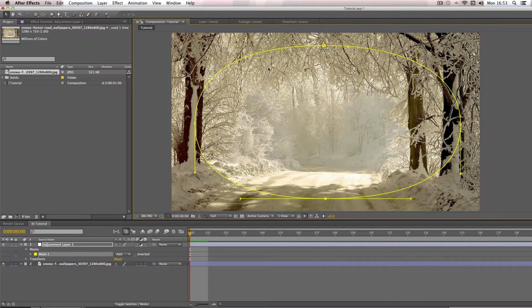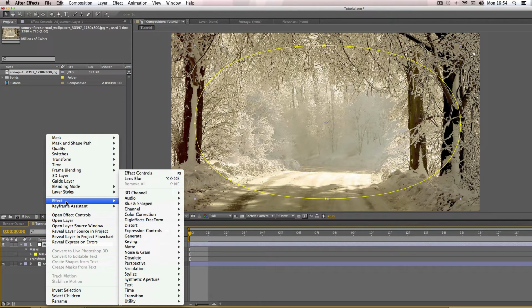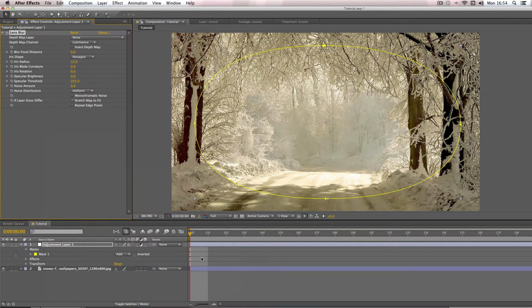So now I'm going to actually add the blur effect. So I'm going to go to my adjustment layer, right click, effect, and then go to blur and sharpen. And there are numerous different blur filters to use. I'm just going to go for lens blur for this example.